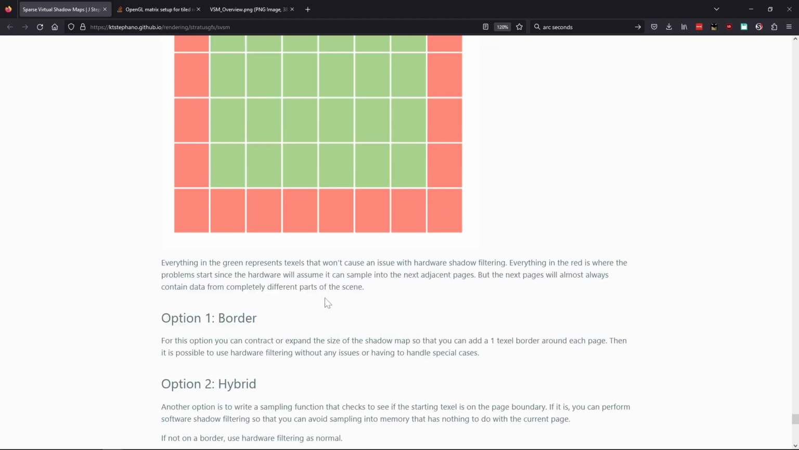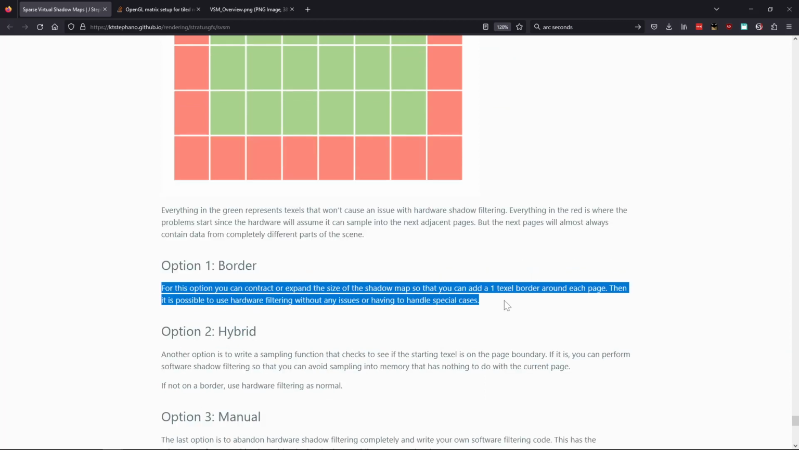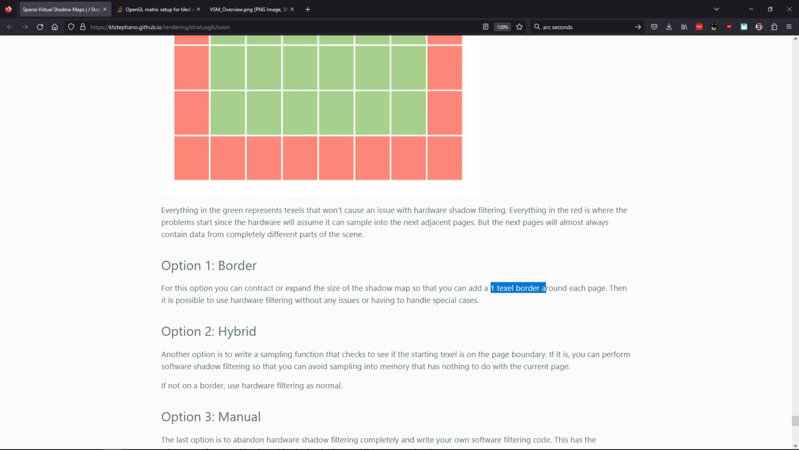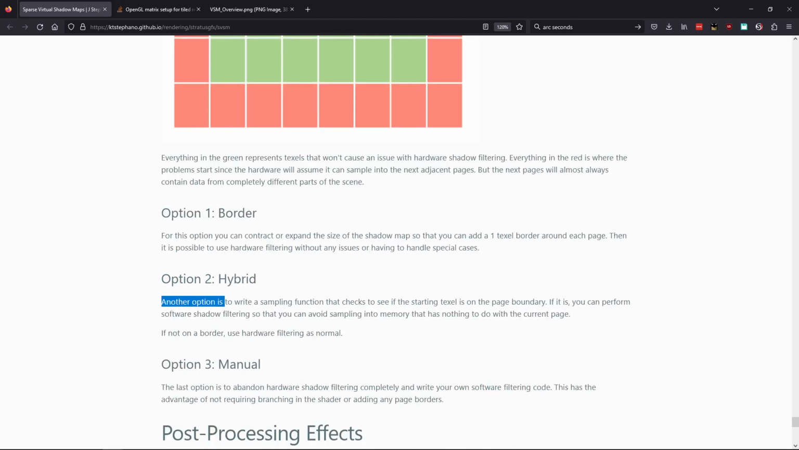Yeah. You could add a one texel border around each page. Then we just use hardware filtering and say, oh, the border color is blah. Is that a correct interpretation? Yeah, that's right. Okay.